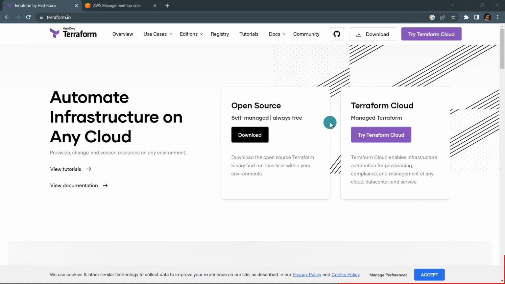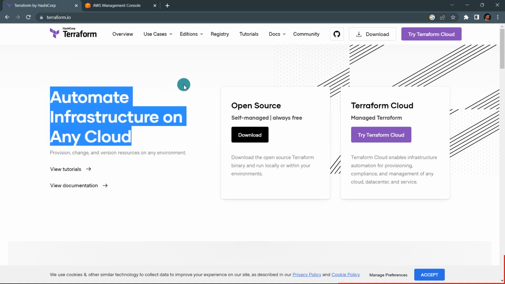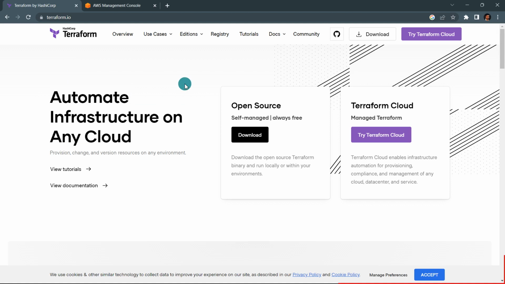Okay, so this is the first time we are learning Terraform. You might not have heard about this tool as well, but this is a great tool for infrastructure as a code. We call this tool an infrastructure as a code tool, and you can see it automates infrastructure on any cloud. What does that mean?